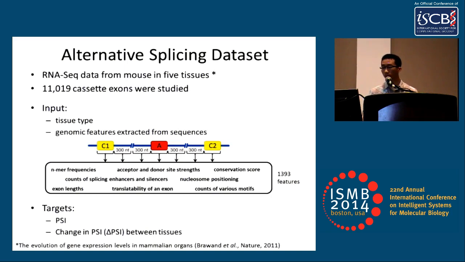So we're going to talk about what we did. The data set that we're using is an RNA-seq data set in mouse for 5 tissues, and it's from Frey's group. We're studying 11,000 cassette exons. The input to the model is the tissue type. We want a tissue-specific splicing code. We also have genomic features that are extracted from the genomic sequences that are position-specific, and some of them are listed here. The target that we want to predict is PSI, as well as the change in PSI. So we want to predict delta PSI between different tissues.